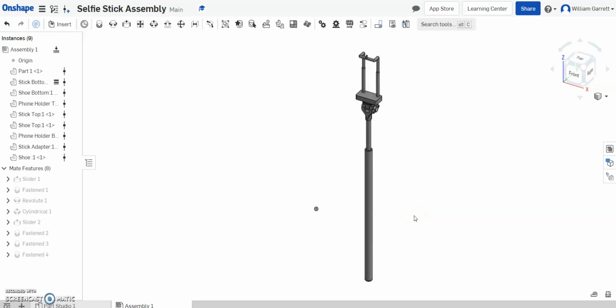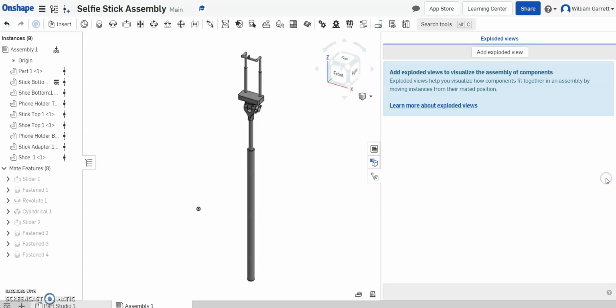Hello, and in this video we're going to take our selfie stick assembly we made in a previous video and make an exploded view of that selfie stick. These are typically used on a drawing page so we can label the components of the assembly. On the right hand side, we have three different options. First, a BOM table or bill of material, which we'll look at in another video. Then a configuration panel, and finally what we want in this one, our exploded view.